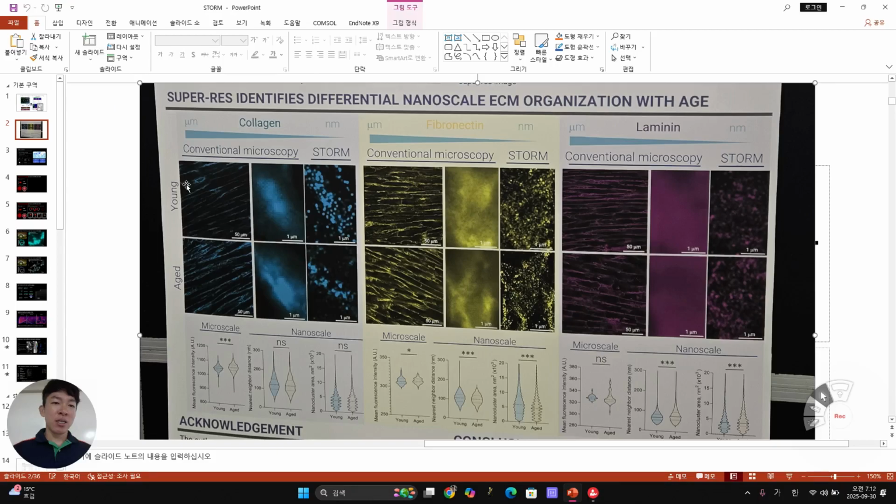Actually, for collagen, at just the micro scale, there is a little more deposit in the aged one. For the nanoscale, which is a very high magnification image, around 1 micrometer scale, you cannot see very much difference. But in fibronectin and laminin, you can see that. With the conventional microscope, it is a little enhanced in aged tissue. On the nanoscale, less than 1 micrometer, it is a little dim. But here, with storm imaging, there is a certain difference between young and aged.